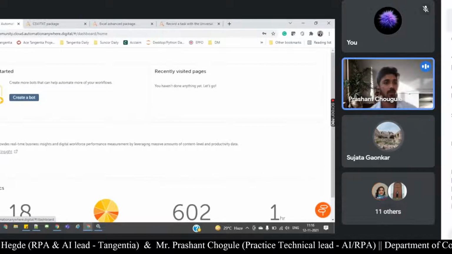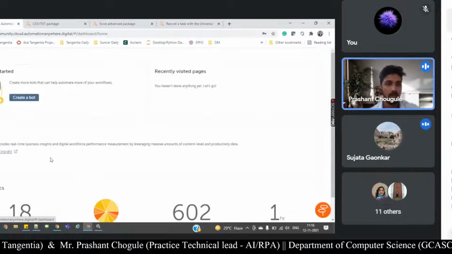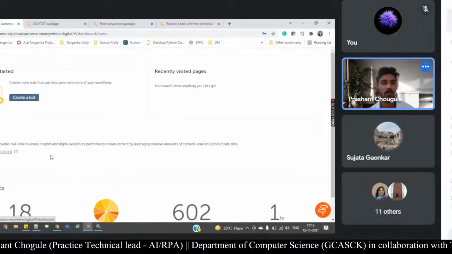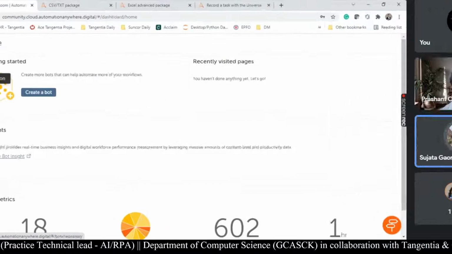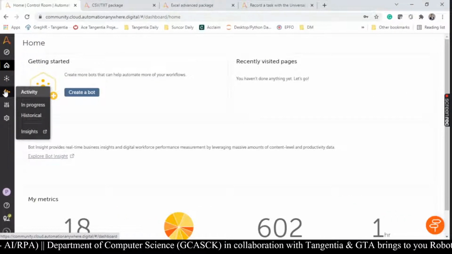There are two things which can happen. One is we can schedule it. For example, you want to run the bot say 10 different times of the day, you can do it. Second thing is, suppose I'm sitting over here and I have deployed a bot on your machine, I can run it from my machine. I can just log into the dashboard and run it.